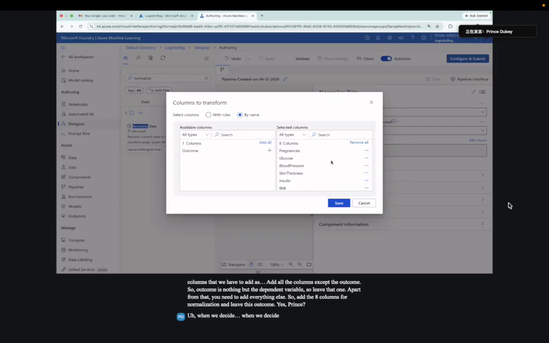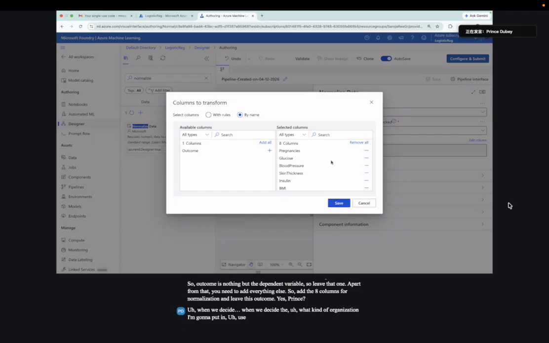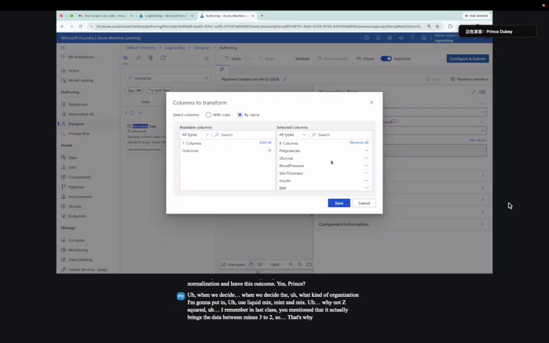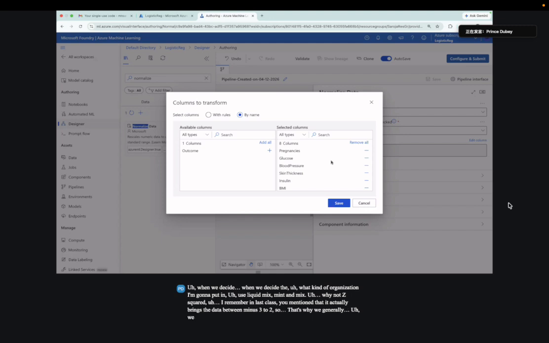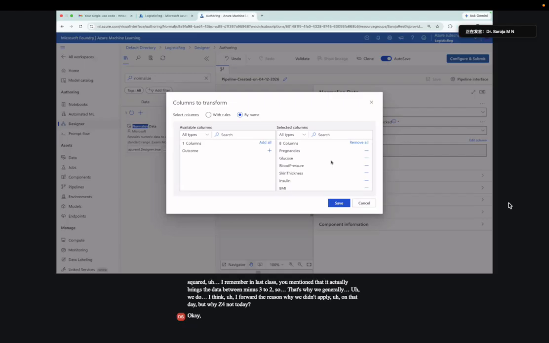When we decide what kind of normalization I'm going to put in, you selected min and max. Why not Z score? I remember in last class you mentioned that it actually brings the data between -3 to 3. So that's why we generally do. I think I forgot the reason why we didn't apply Z score on that day, but why Z score not today as well? Okay, so for this data set, if the glucose level is given as negative, will you agree with that point?